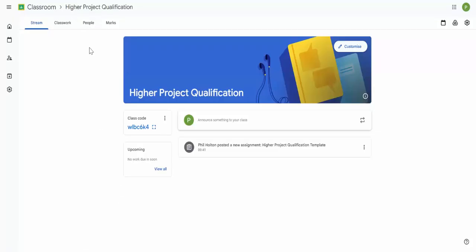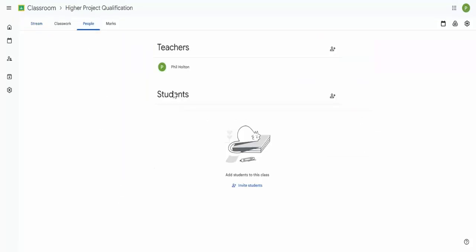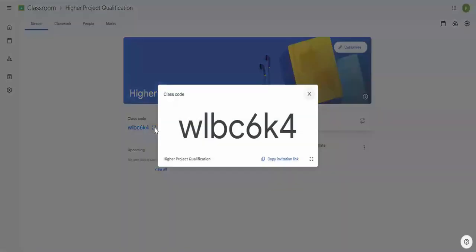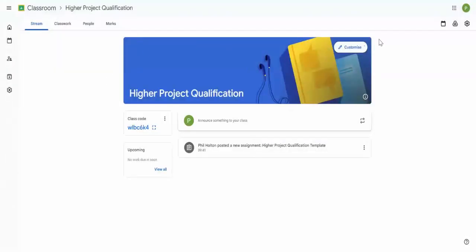When I go back to my classroom and I go to people, this is where I can add in more teachers and more students. The best way to get everybody in is really simple. Come back to Stream, share the class code like this in an email, or click display on the whiteboard, and then students can type this in and they'll immediately have access to the whole classroom. I can also share them a link. I have the ability to customize this entire space, which I'm going to do, but I'm up and running now with an assignment for every student that's going to do my HPQ.